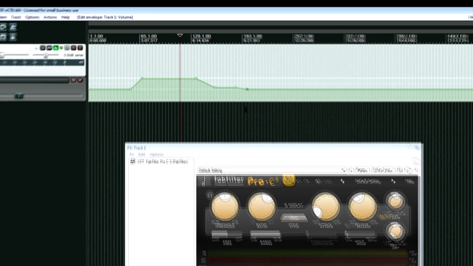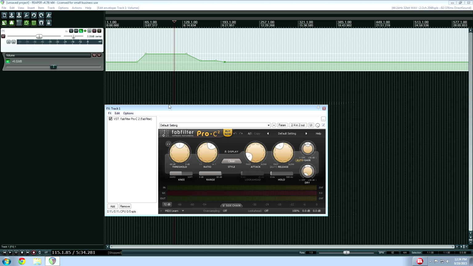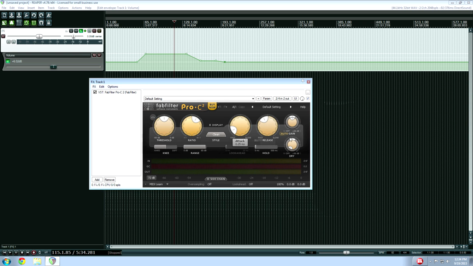The second way is use of something called a compressor. It's the faster way. Some would say the easier way. I would say the preferred way. Now obviously I still will do volume envelopes when mixing, but a compressor is what this video is all about.